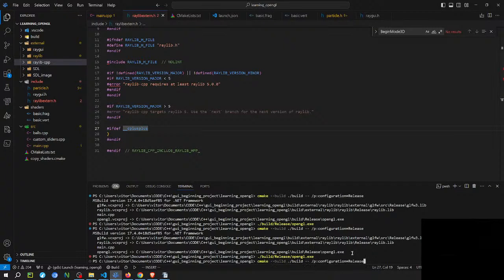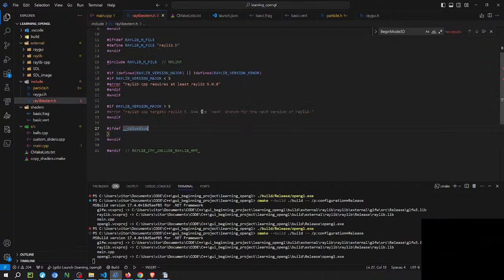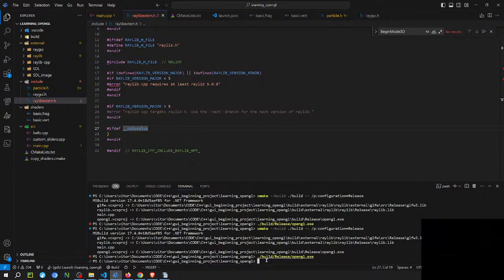Let's see if I try to compile this again. Really mixer. Now it seems that it is working. And still, it looks like there is a problem here. Cannot open source file Raylib.